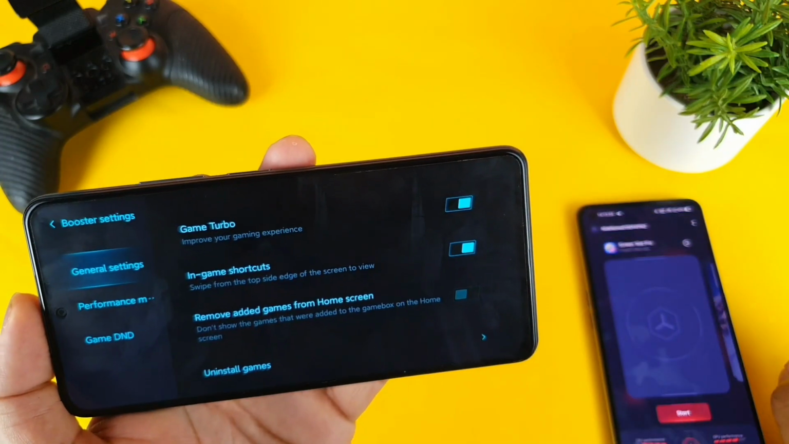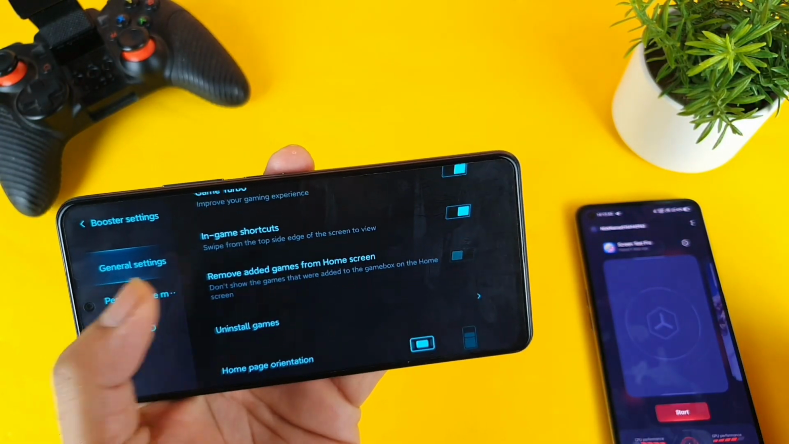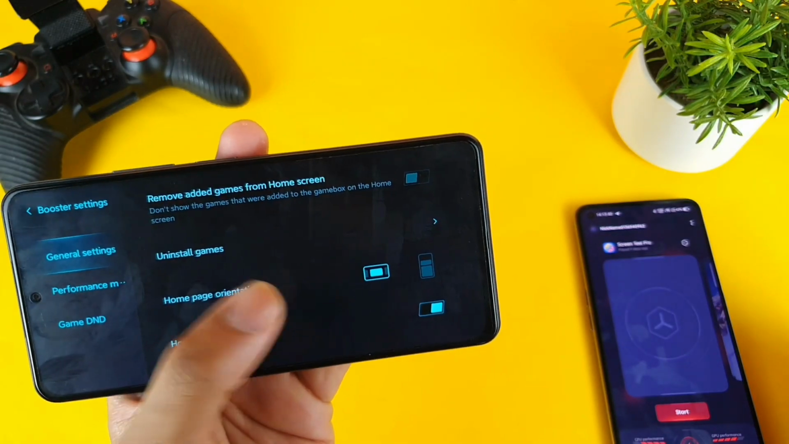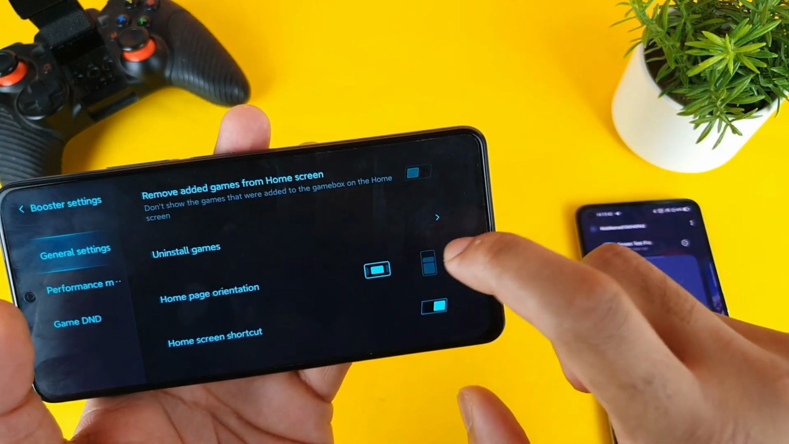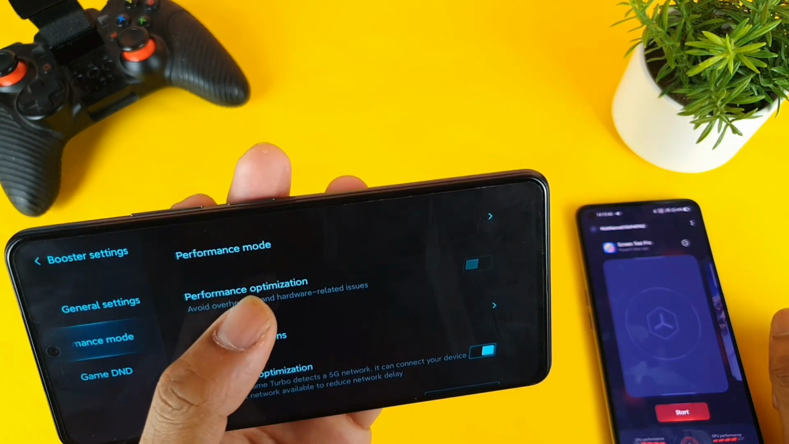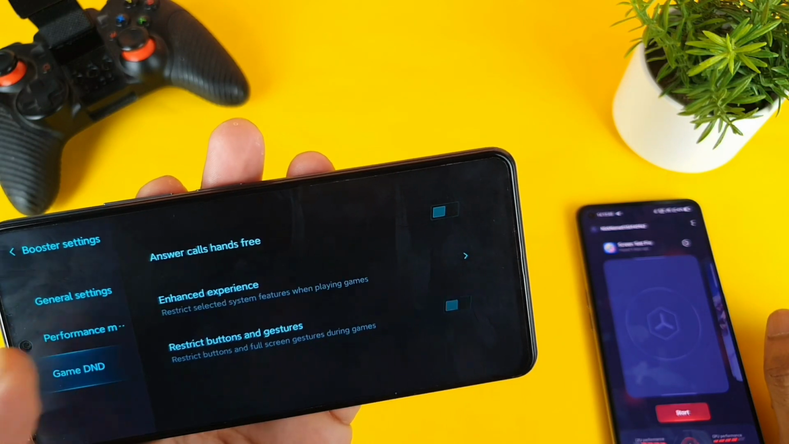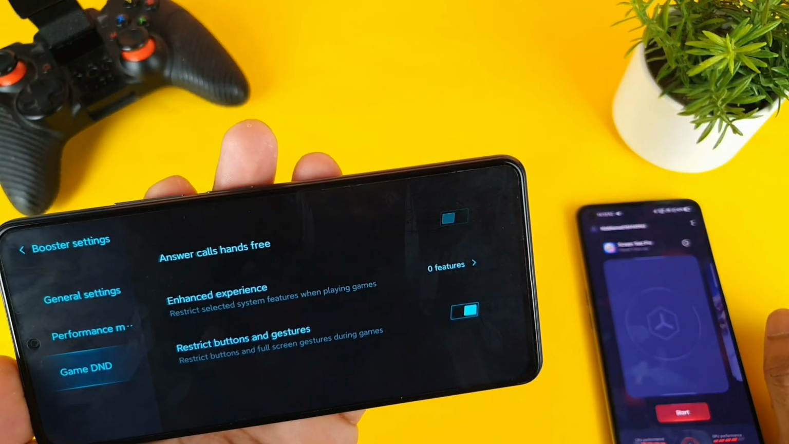And let me try to go to the quick settings. In the settings, you do get these kinds of options: game turbo, in-game shortcuts, uninstall games, home page orientation. As I said, you need to manually select here to change the orientation. And performance mode, performance optimization, all these things, 5G network optimization, game do not disturb mode.